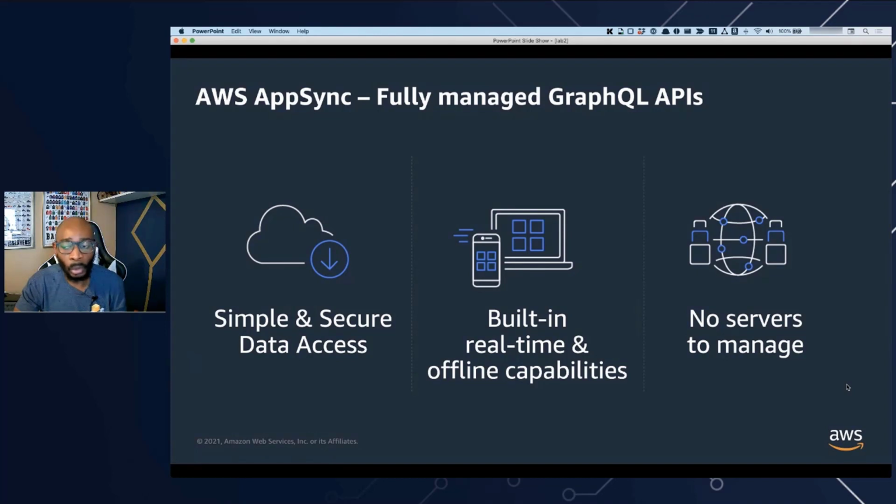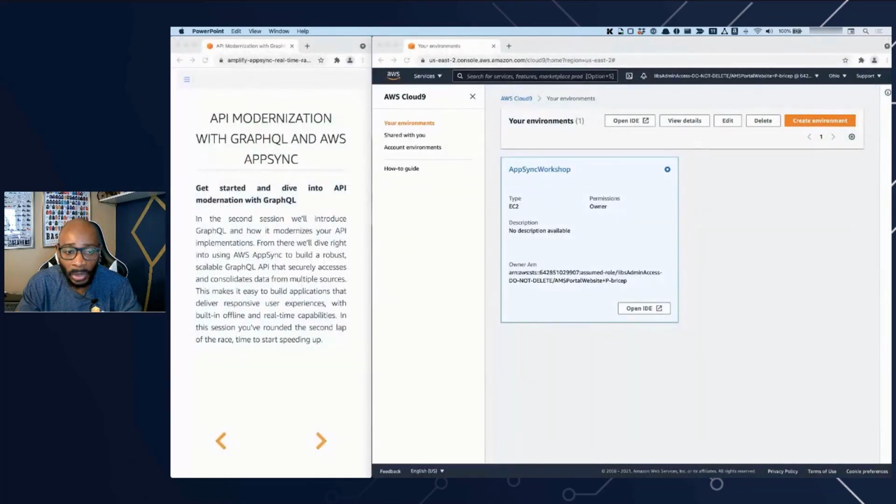So AppSync is really cool. There's no infrastructure to manage. It's simple and secure to use. You can build real-time functionality, as we'll be looking at in this lab. And again, there are no servers to manage. So with that being said, what we're going to do in this lab is actually implement some resources using GraphQL and using AppSync. So, without any further ado, let's get to it.